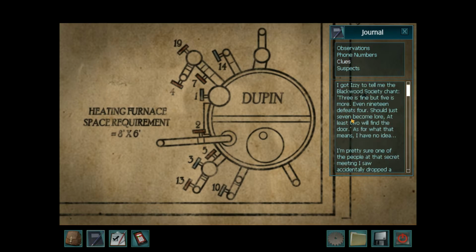3 is fine, but 5 is more. Even 19 defeats 4. Should just 7 become lore, at least 2 will find the door.